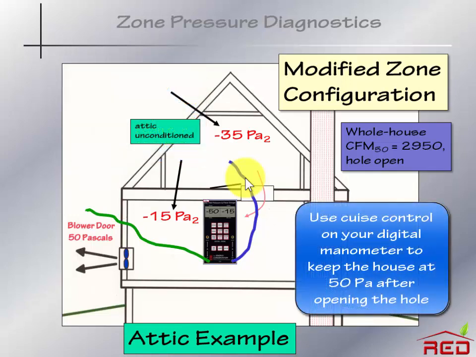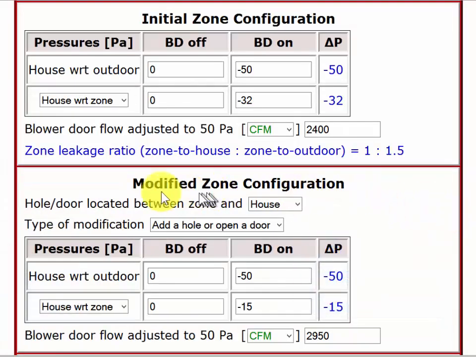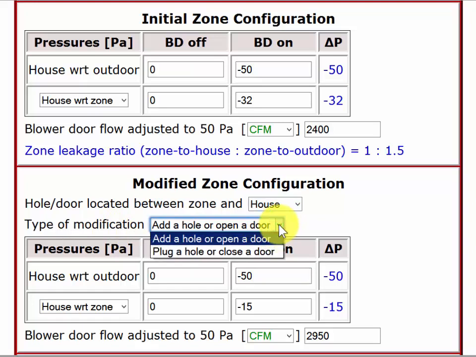Now let's take a look at how this is entered in the red tool. Here is the modified zone configuration in the red tool. Here's the initial, by the way. Both can be seen at one time. We are opening a hole or a door located between the zone and the house. We have the choice of the zone and the outdoors. Remember, we want to open this hole in the pressure boundary that is the most resistant to airflow. In other words, the pressure boundary with the highest pressure difference in pascals. The type of modification, you're almost always going to use add a hole or open a door, but you can close one.